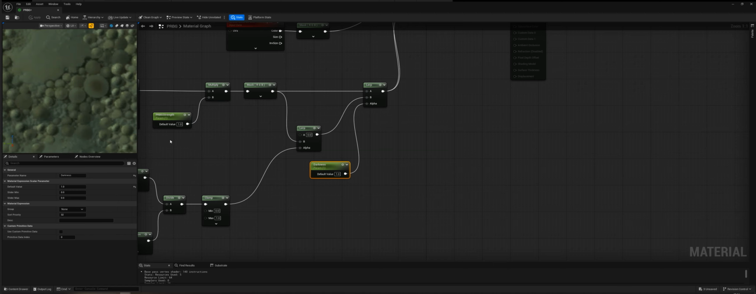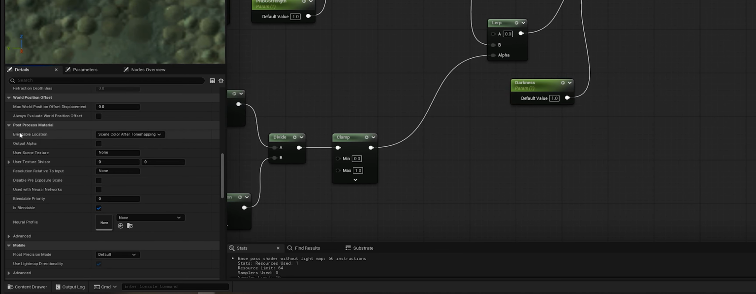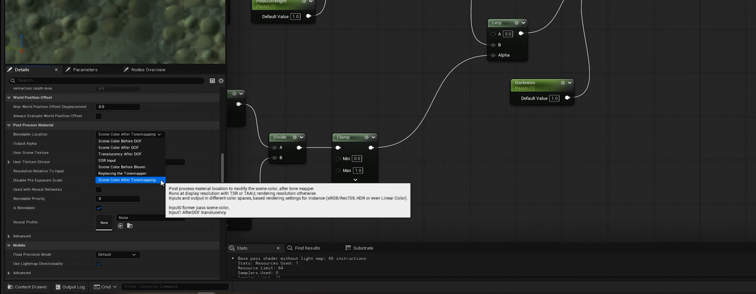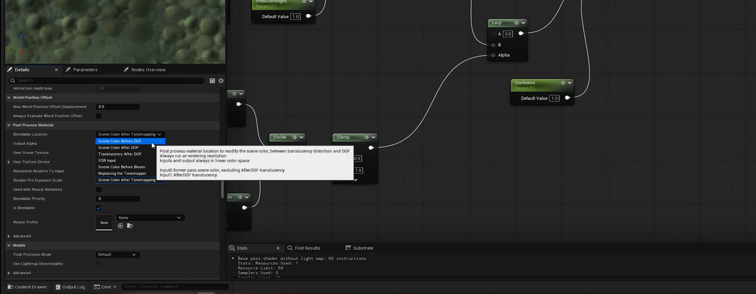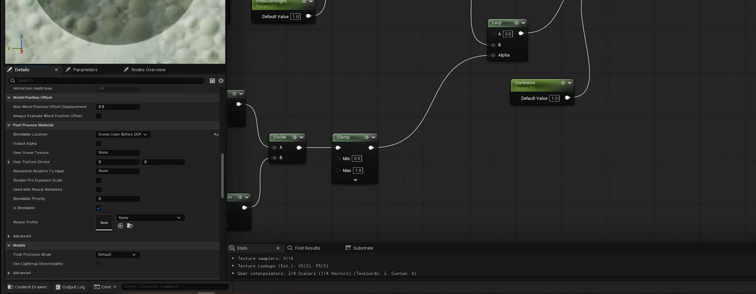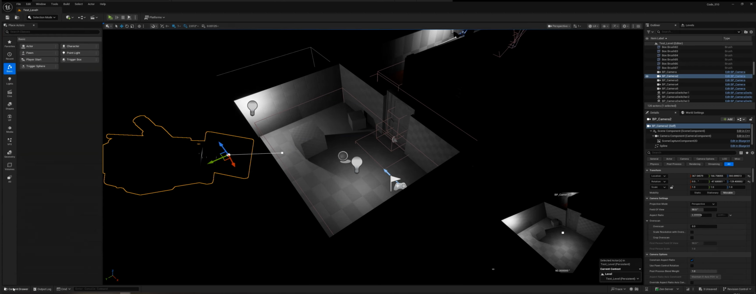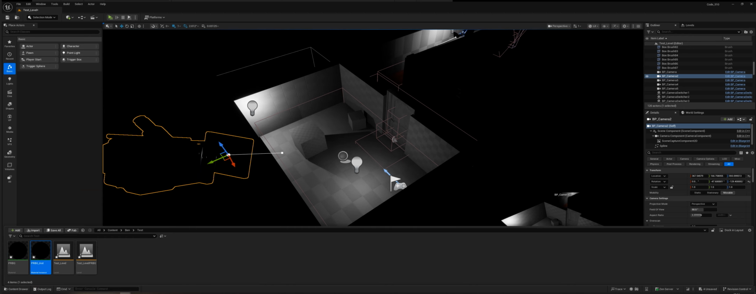Now, I'm going to apply that. And if we click on here, we have to come down here to post-process material. Now by default, it's scene color after tone mapping. Now I found that is incredibly dark and doesn't work, but for some reason, scene color before depth of field does work. That is the material. We'll then close that, come back in here, and here we will create material instance and get our screenshot.